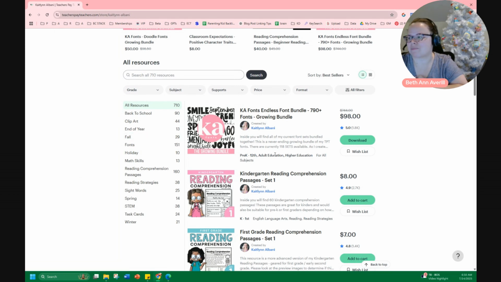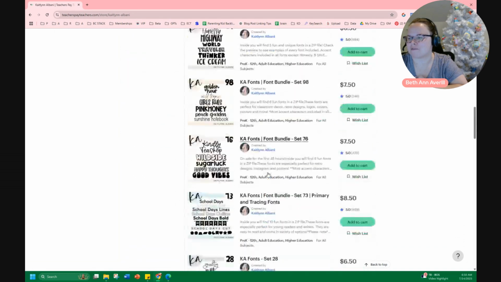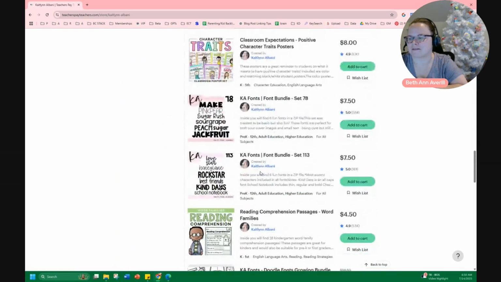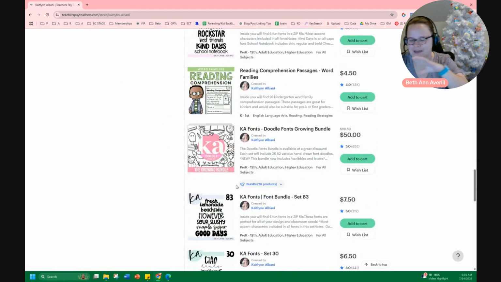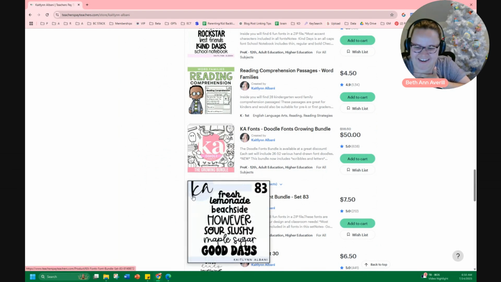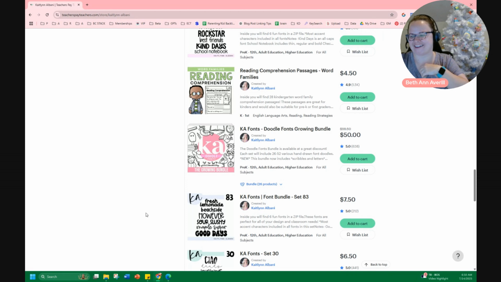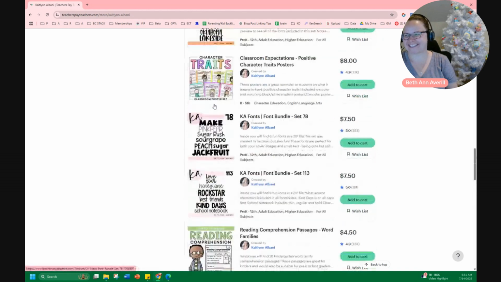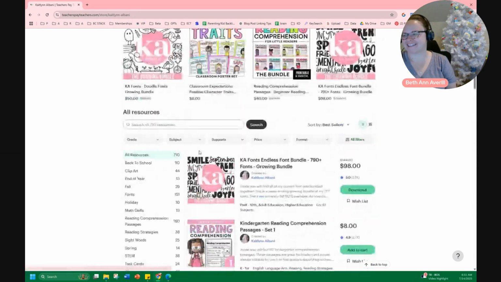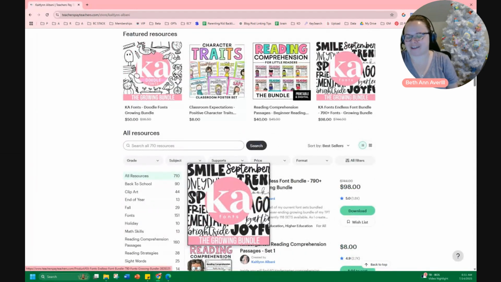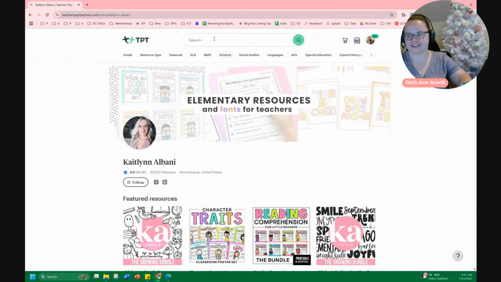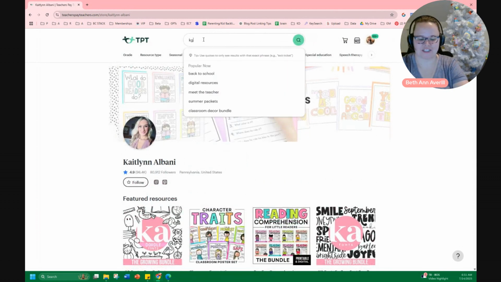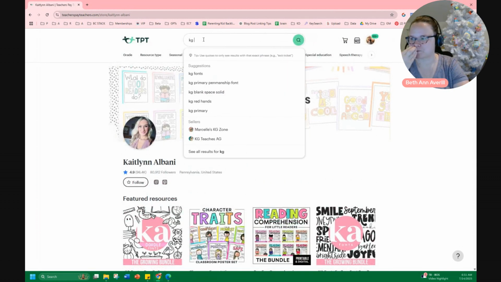And I feel like everybody on the planet doesn't know about the free ones, because I just don't see them around a lot outside of my little people. But I know that my people know because I see you guys using it all the time, because I never stop talking about it. But another, so there's KA fonts. She has this growing bundle which you'll get everything she ever creates. It's fantastic. Another one is KG fonts.